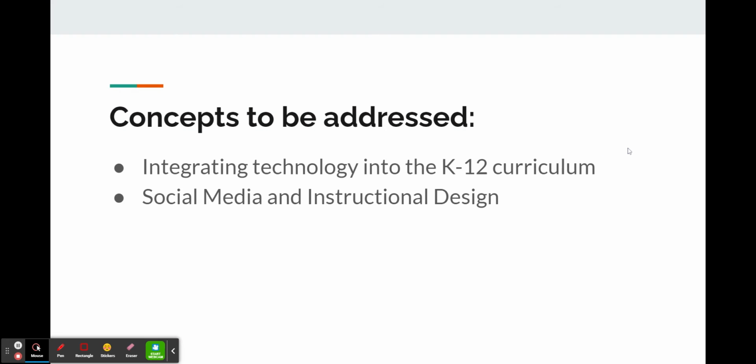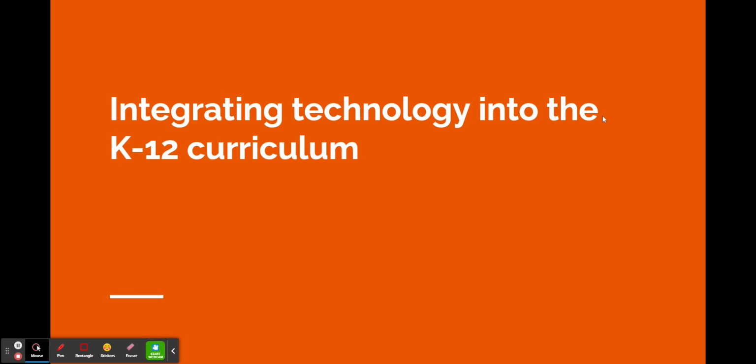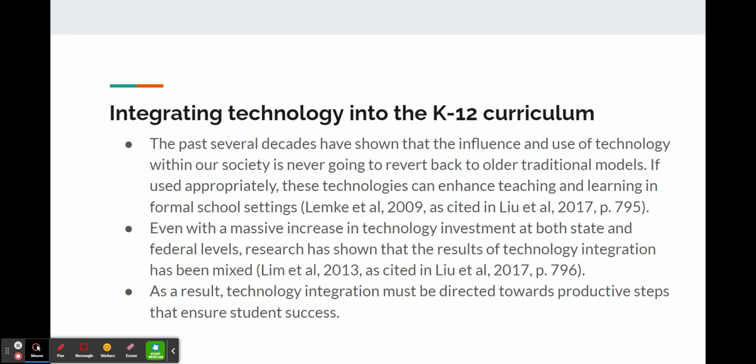The two concepts that are going to be addressed are integrating technology into the K-12 curriculum and social media and instructional design. Starting off with integrating technology into the curriculum, the past several decades have shown that the influence and the use of technology within our society is never going to revert back to older traditional models. If used properly, these technologies can enhance teaching and learning in formal school settings.